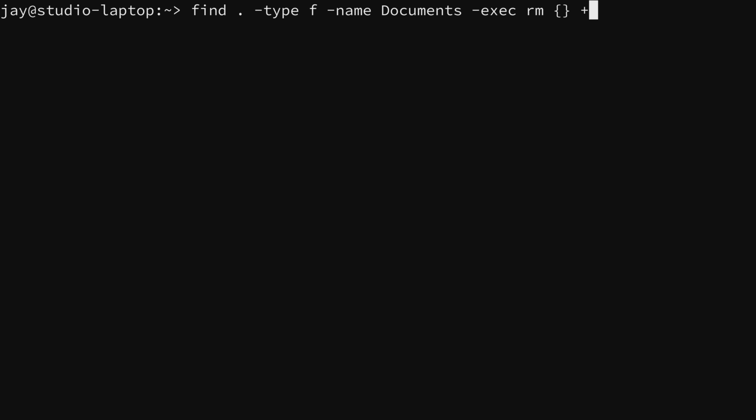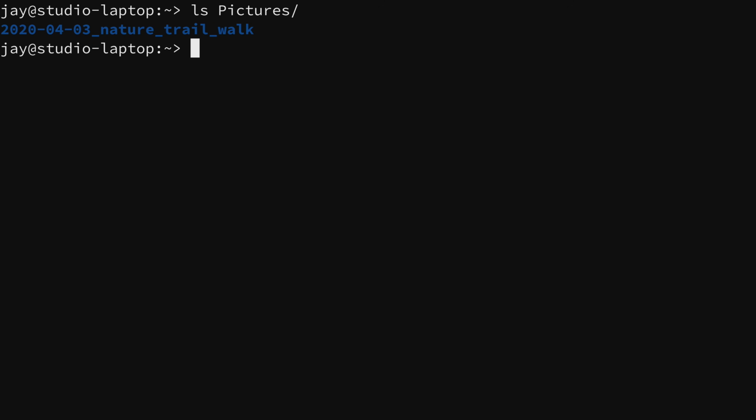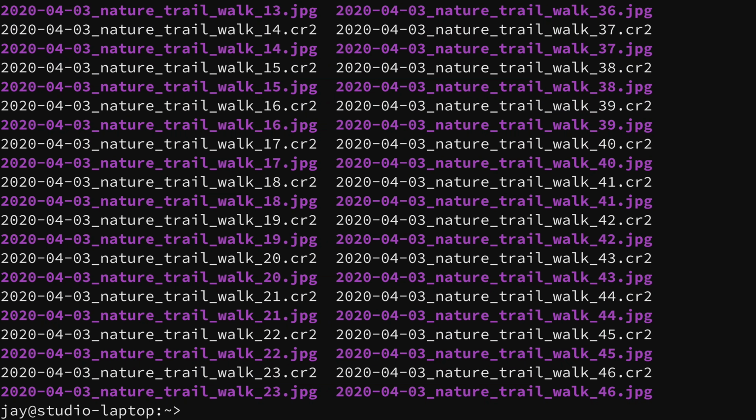Now let's see a more practical example. And what I've done is I've added a bunch of files here to my laptop to serve as examples. So inside my pictures directory, I copied over this directory right here, and this is from a nature trail walk that I went on last year. I love going on nature trails, one of my favorite things, and I also love photography as well. And inside that directory, I have a bunch of files.